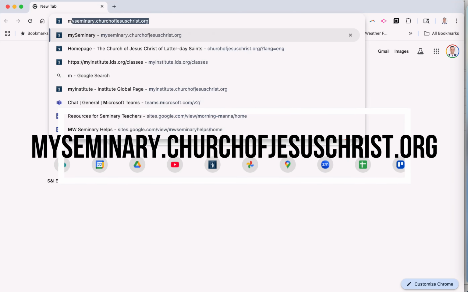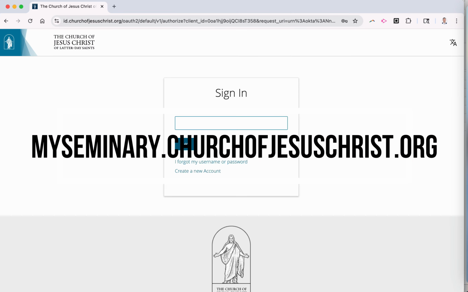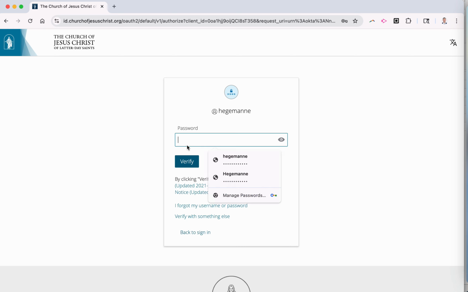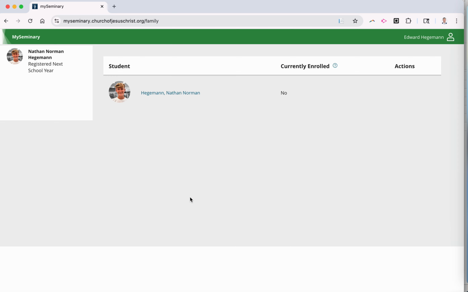When you get ready to register your son or daughter for seminary, come into myseminary.churchofjesuschrist.org. Then you'll need to sign in using your username and password. Once you're signed in, you'll come to the top left-hand side here and see which of your children are eligible to register. If they're coming into 9th grade up to 12th grade, they should appear right there.